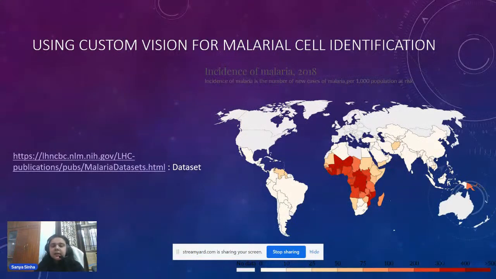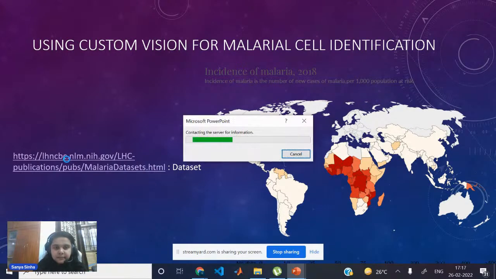So in this particular workshop, we are going to be using this data set, and that data set contains blood smear images. Like I said, a blood drop on the slide. The images have been categorized into parasitized and uninfected images. Then you can use your Custom Vision service to classify your test images as either uninfected or malaria parasitized. All right, so let's just take a look at the data set once.